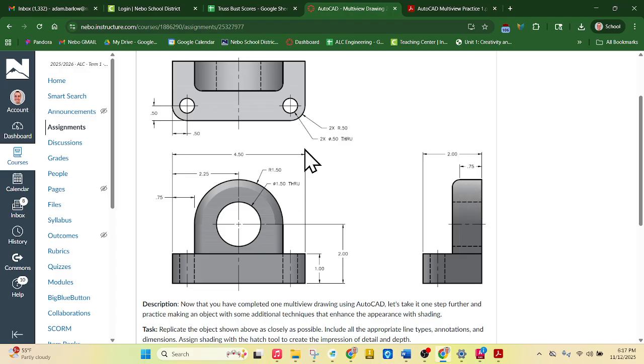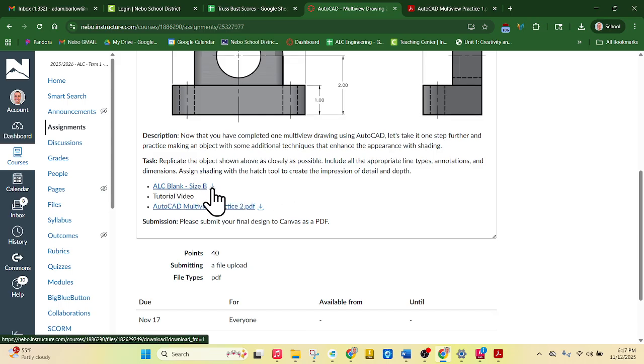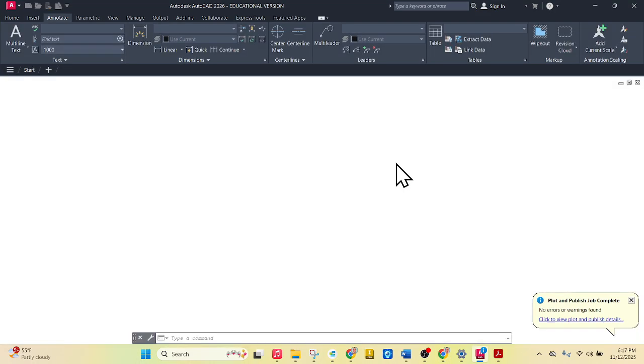So we're essentially going to draw this, and the most important part of this assignment is just to draw the part itself. If you can't quite get the gradient, that is really not a big deal. Just as long as you've assigned some slight variation to the coloring, that's fine. The gradient is kind of like the extra mile. So anyway, we're going to first download this ALC blank size B into our working template.